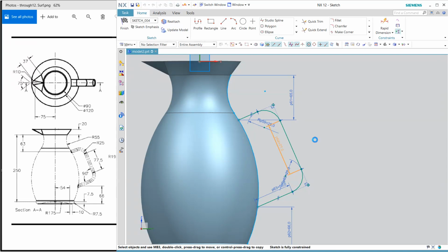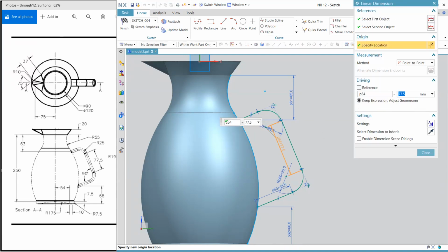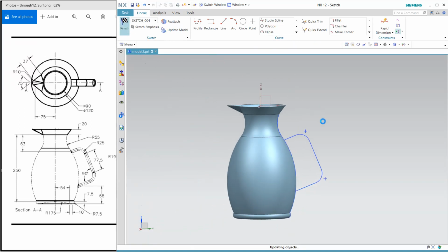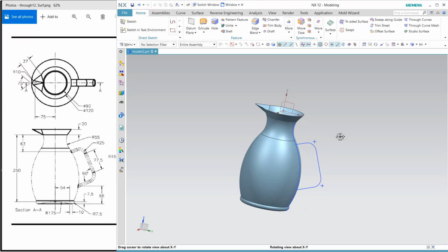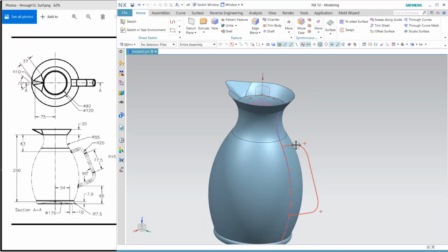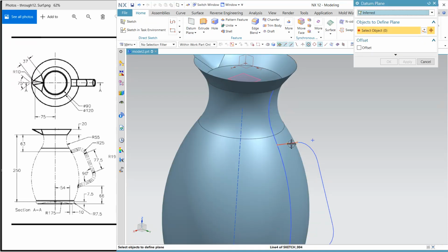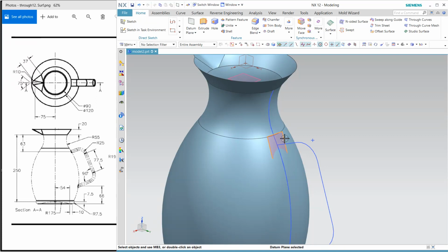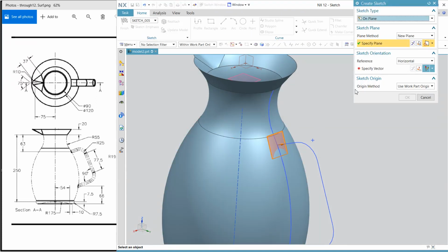Okay, and this gap is 77.5. Close. My sketch is fully constrained. Now it will not move. And finish. I want to create this as a handle as it is showing in our sketch. Drag it. And now I'm going to create a new sketch over this.